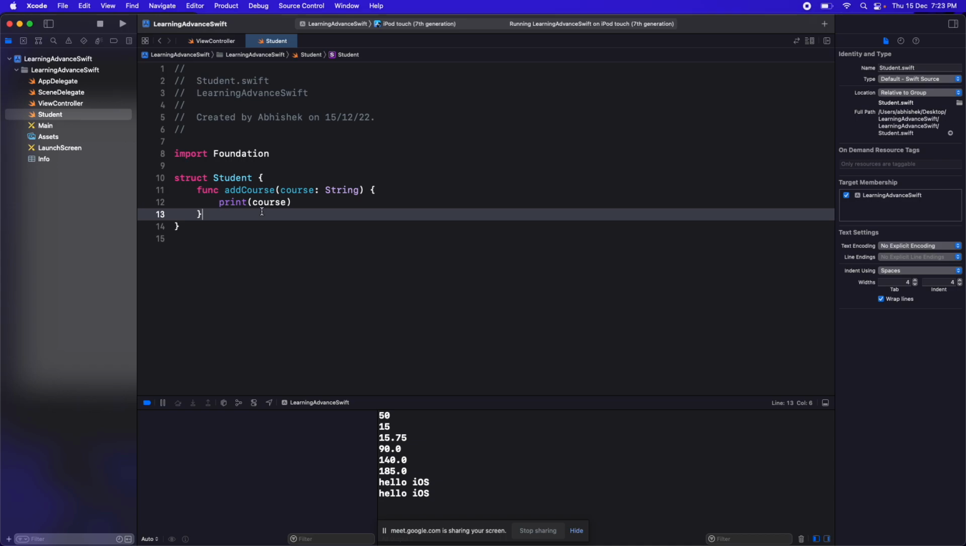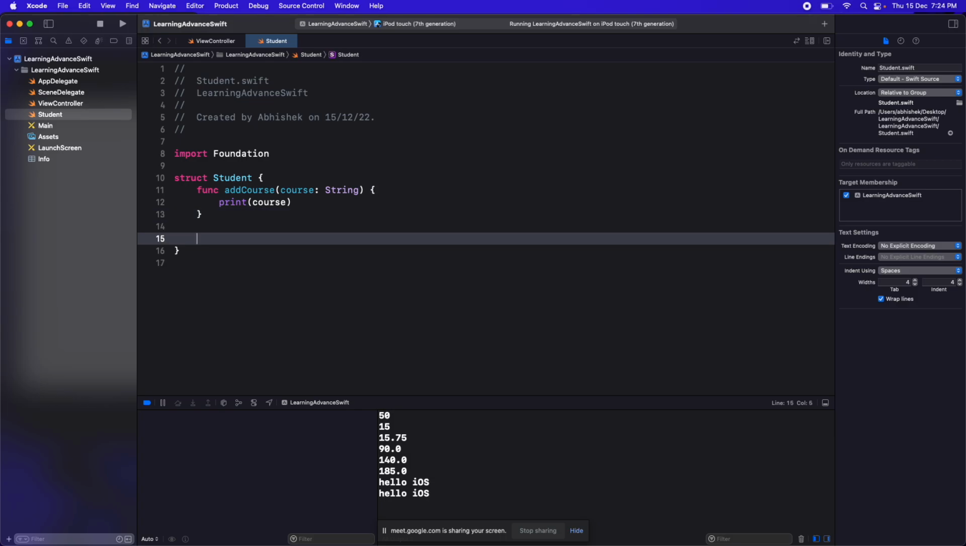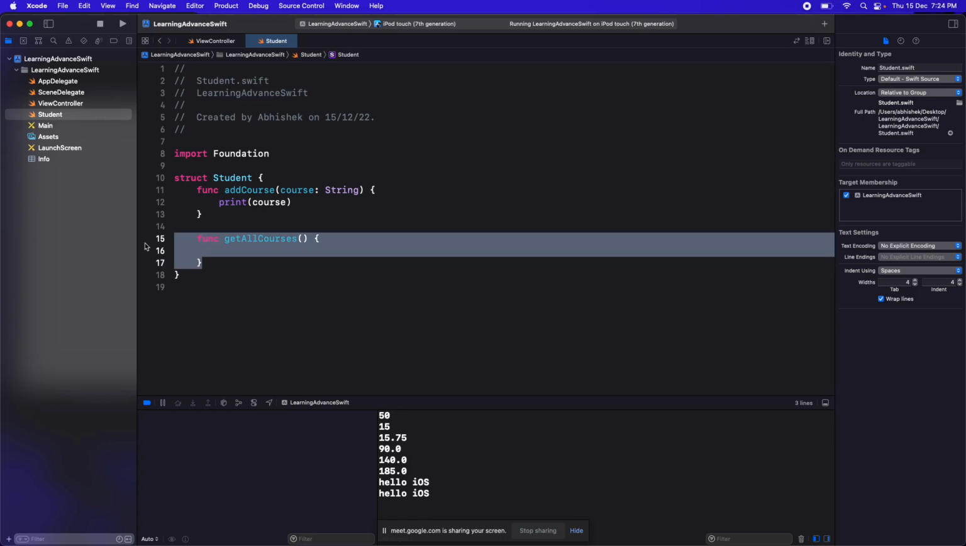Now let's say here I am having a student. Tomorrow some junior developer or other team member comes in and writes a function for get all courses, and I don't want this function here. This function should ideally be in the course model, not the student model. But let's say another team member or junior developer does this. So how can I make sure that none of this happens? In these kinds of cases I use protocols.